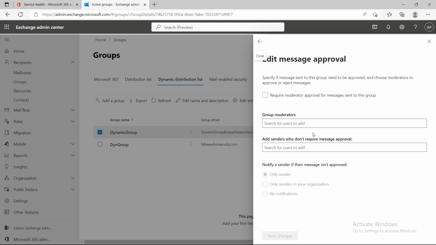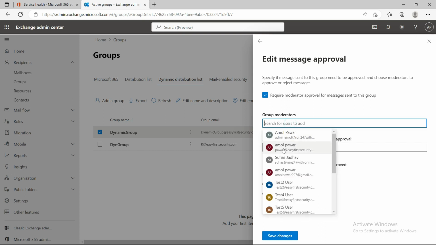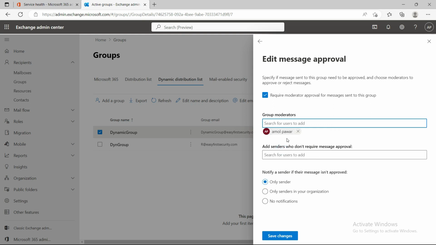So whoever is sending emails, that will go here. Require moderator. Group moderator means you can select a set of people. Okay, one user, I'll just pick Amol. If you send an email to the dynamic group, then that email will come as a notification to me, Amol Pawar, and Amol Pawar will approve that notification, and then the email will go out and be sent to all R&D members. Okay, you don't need to approve his email.